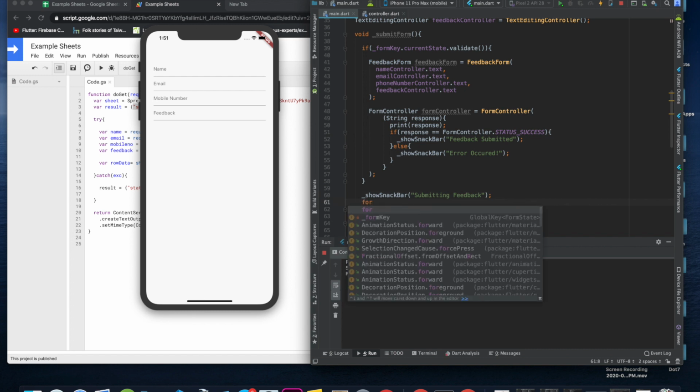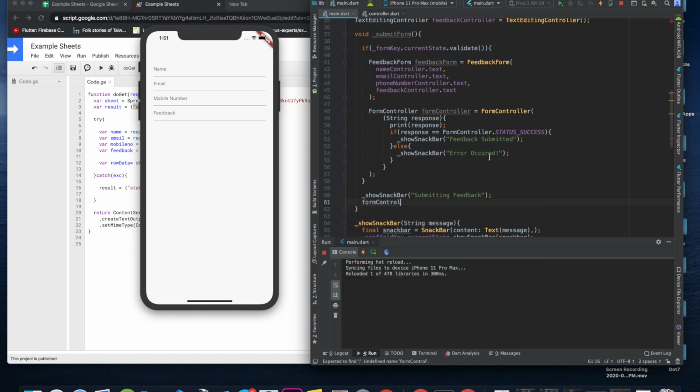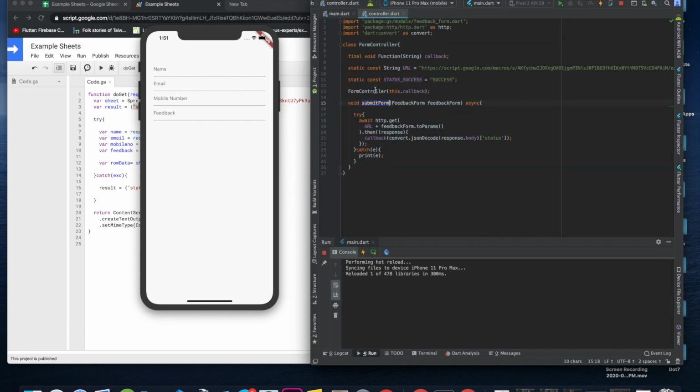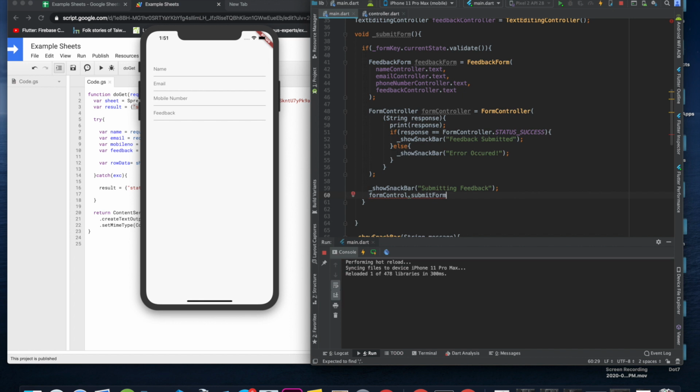So we can say form controller, where is it, feedback form. Did I create it again inside? Okay, we have to have this inside this, only in the condition of validate, right? So form controller dot submit form. What have I named it? I should go inside this submit form, and then we can pass the feedback form. It says try correcting the name to the one defined. Okay, so it's all done.